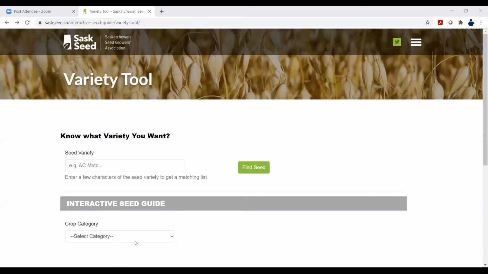I'm going to now give you a little bit of an overview of our interactive seed guide that we've been developing for the last year. I'm just going to share my screen. So we did this in response to moving to the electronic age, that people were looking for a quick way to find varieties or resource seed. So this is an electronic version of our printed seed guide.